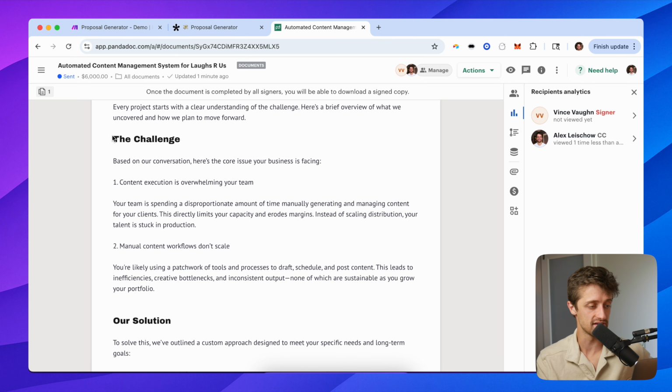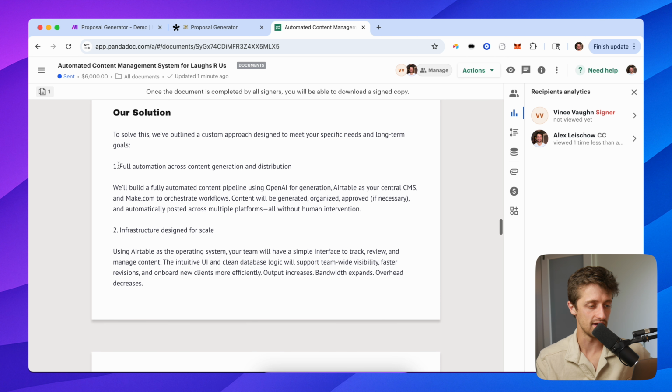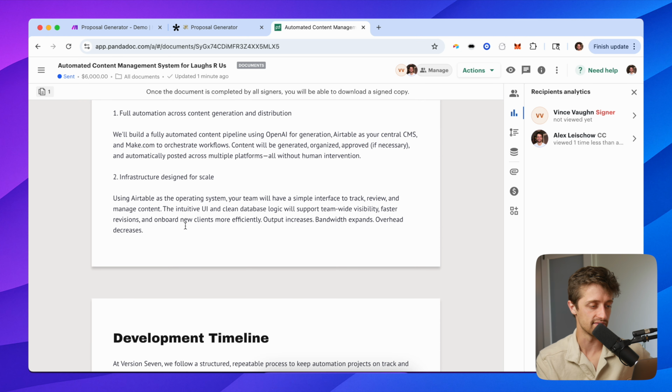So the challenge, based off our conversation, here's the core issue your business is facing. Content execution is overwhelming your team, and manual content workflows don't scale, with some nice description. So that looks good. Here's our solution. We're going to give you full automation across content generation and distribution. So we will build a fully automated content pipeline using OpenAI, Airtable, and Make to orchestrate workflows. Content will be generated, organized, and approved if necessary, and automatically posted across multiple platforms. Beautiful. Infrastructure designed for scale.